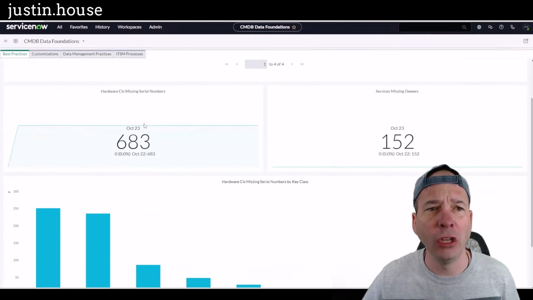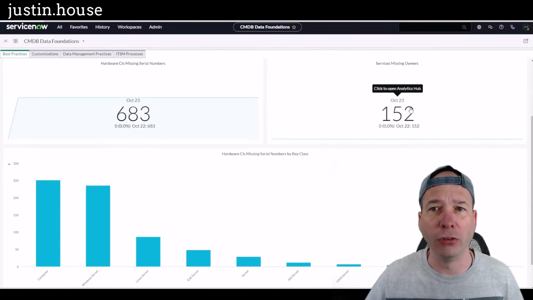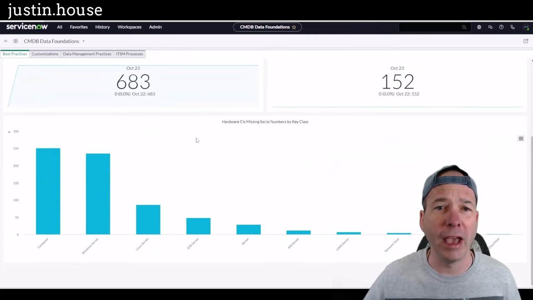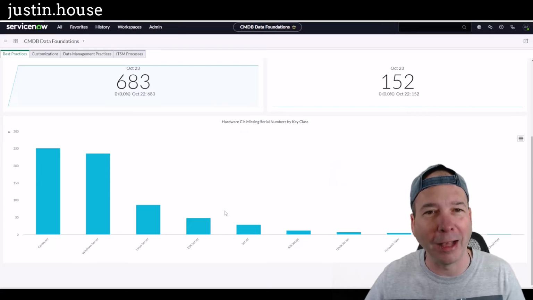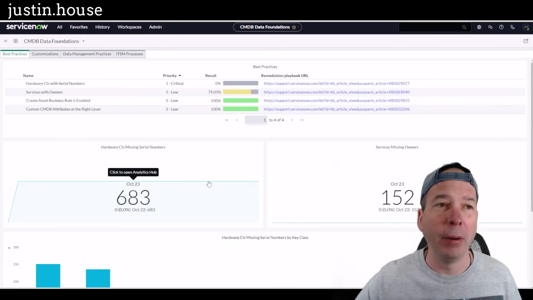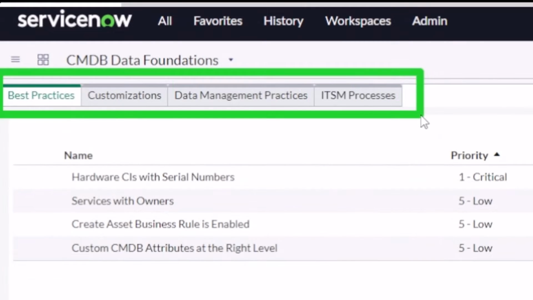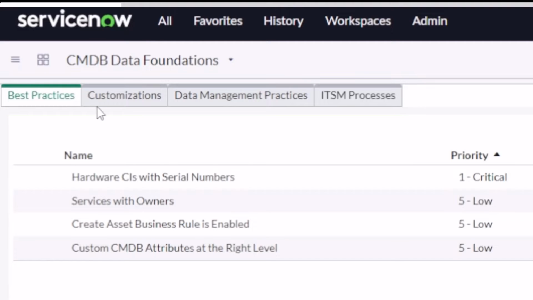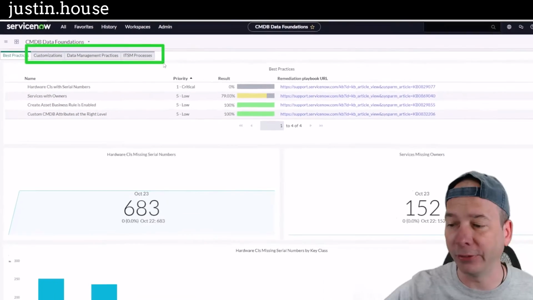If we scroll down, we've got a visual on those hardware CIs missing their serial numbers. We've got another visual on the services missing owners, and hardware CIs missing serial numbers by key class. Say that 10 times. But what's new, in addition to what you just saw there, that's some regurgitation of the same stuff that was there. But now I've got 4 tabs, not just 2 tabs, gone with the CMDB Insights tab. And now we have 3 new tabs around customizations, data management practices, and ITSM processes.